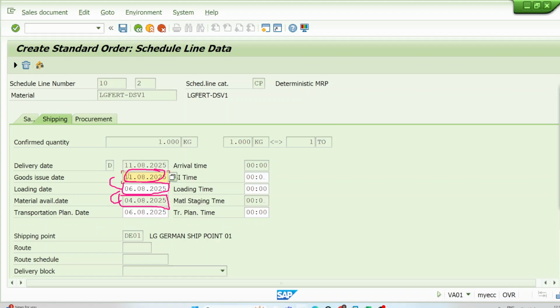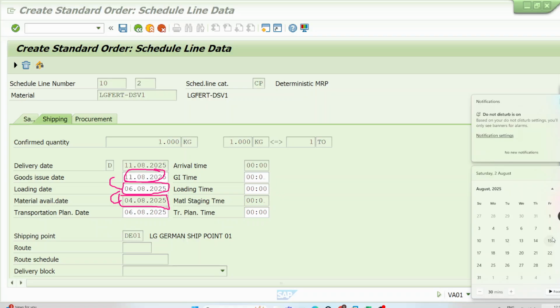I have one doubt. Material availability is 4th, but that is Saturday, Sunday, so Monday it will come, no? 4th is Monday. Okay. The loading date is 6th. Picking, packing and everything is coming into that loading date.